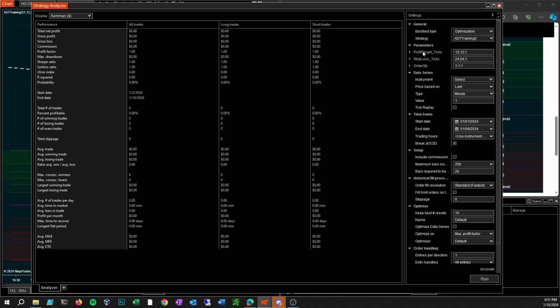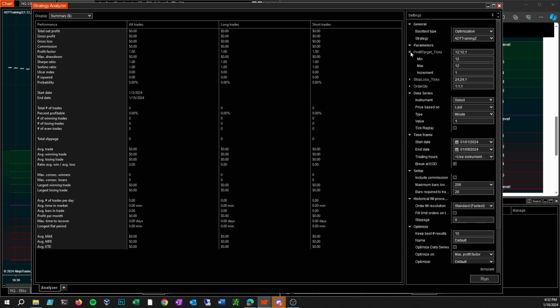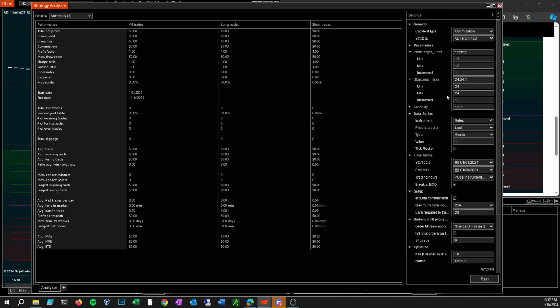All right, so then you'll see under the parameters, we're going to have the same parameters that we specify. We have the ticks, the profit target ticks, stop loss ticks, and of course the order quantity. So if you expand on these, because this is what I want to figure out. Obviously, I'm just guessing with 12, and I'm guessing with 24. However, I want this to tell me what's better. So I want to say let's go from 8 to, I don't know, 24.